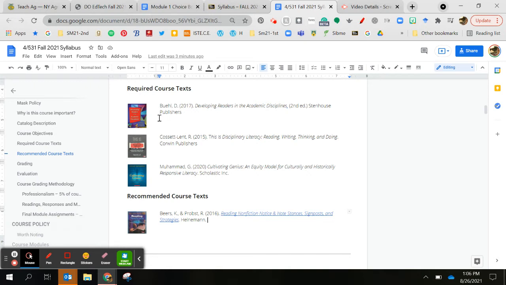The required texts, though, come from our International Literacy Association recommendations, as well as ones that I have evaluated myself. And the first one is Doug Buehl's Developing Readers in the Academic Disciplines. It really is important that you know that this is a 2nd edition text, so make sure you get the correct edition, or your page numbers may be off and content may be missing or not updated.